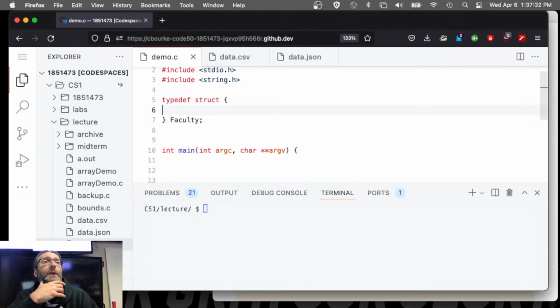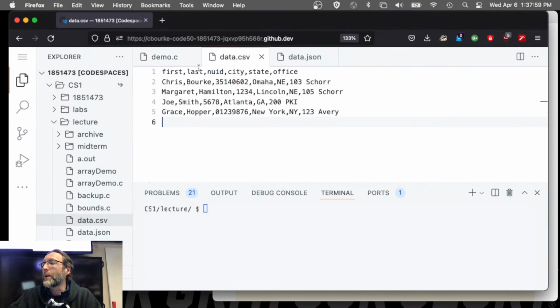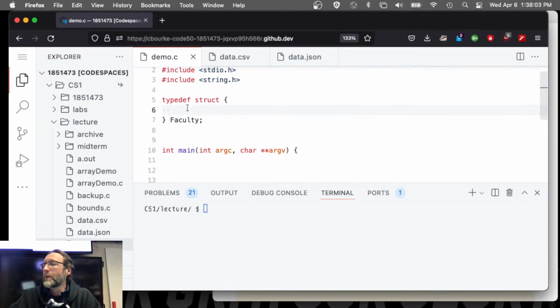Now, unlike an enumerated type, where you provide a list inside the curly brackets, here it's not really a list. It's a bunch of variables, right? And the order generally does not matter, but for organization purposes, you want to impose your own ordering. And since it's not a list, we do not list these things using commas. Instead, we use semicolons. Right? So the first one that I'm going to put in is my name, the first name. I want to model this data over here: first name, last name, NUID, city, state, and office. Okay? So let's go ahead and do that.